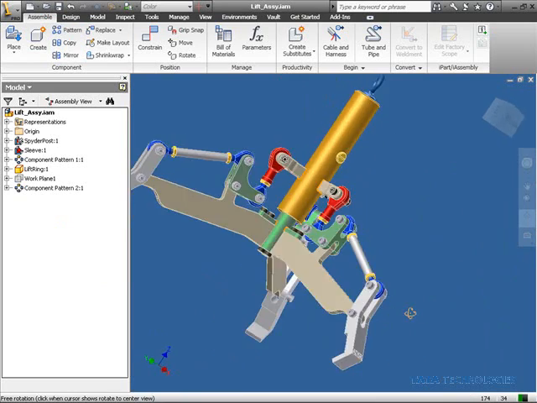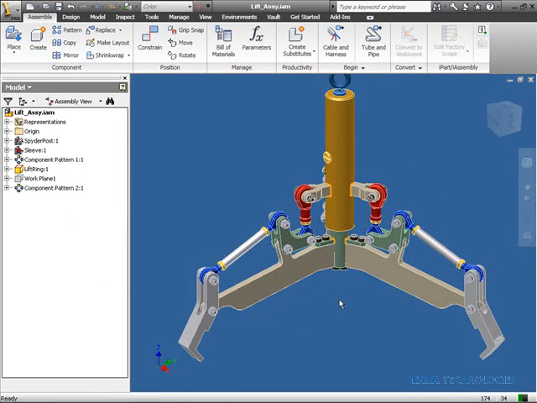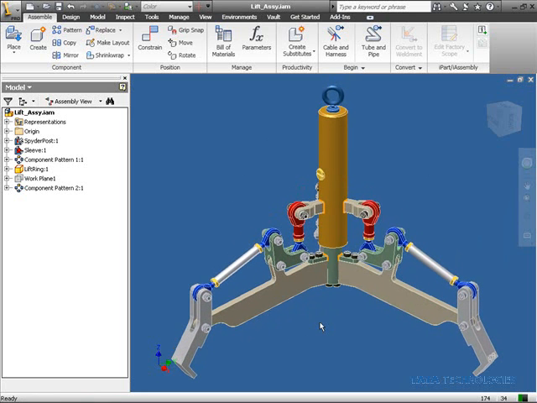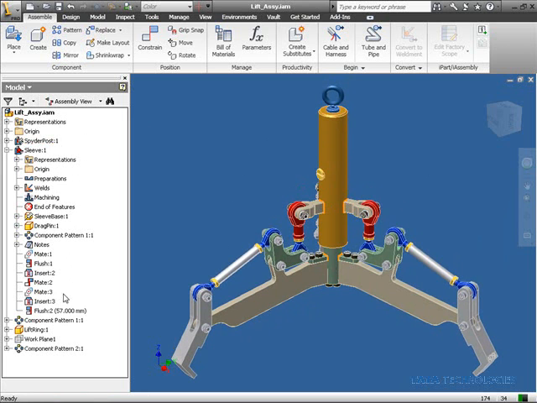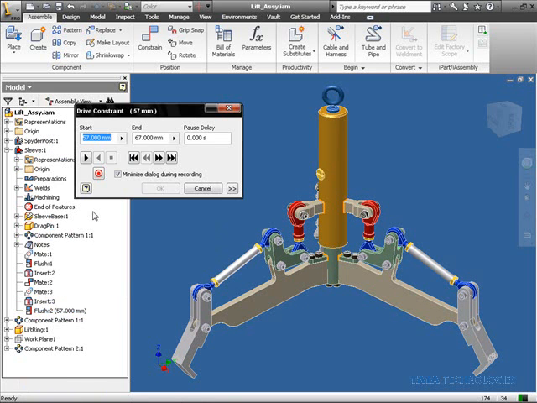All three legs now have all their components on them and constrained to them. I can simulate my assembly by driving a constraint, and for this instance the sleeve here will control the movement of all of my other components. So I'm going to expand out my sleeve, and this flush constraint that we created in a previous exercise with a value of 57, I want to drive that to show motion. So I'm going to right click and select Drive Constraint.